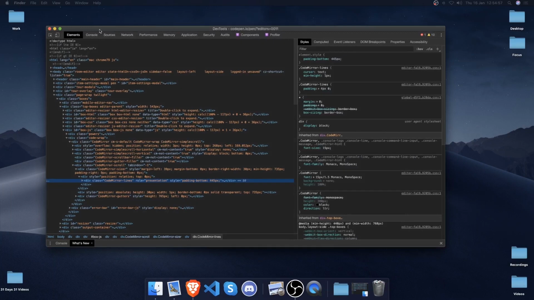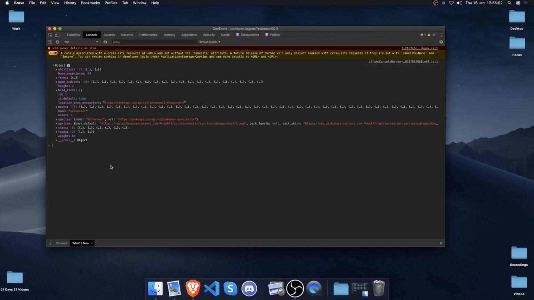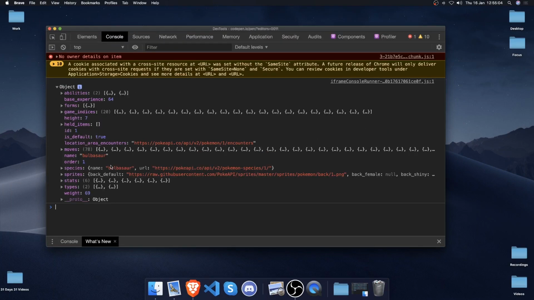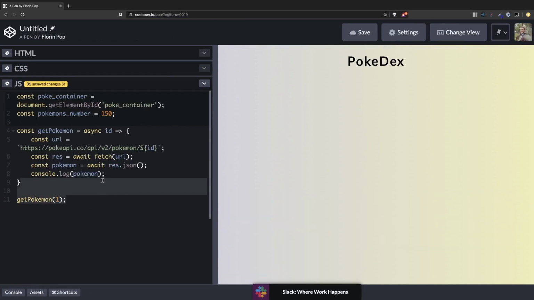If we inspect it and we go here in the console, you can see an object. Let me increase the font. Okay, you can see an object. It has the abilities, move, species, stats, everything you want. The name, the order, the height, everything you want. We're just going to use the name and its type. Okay, let's get back here, close this console, and move on.